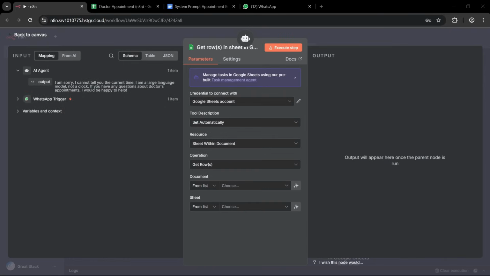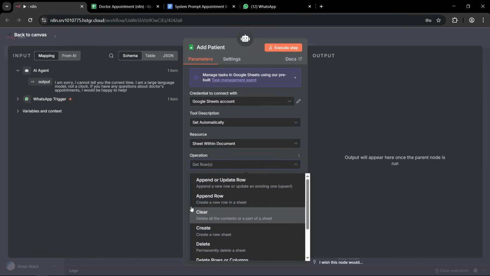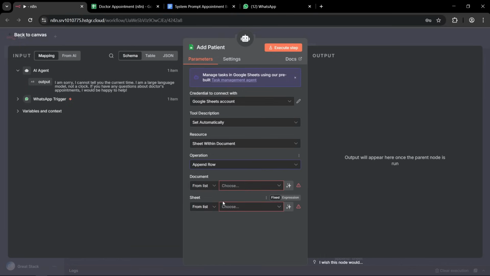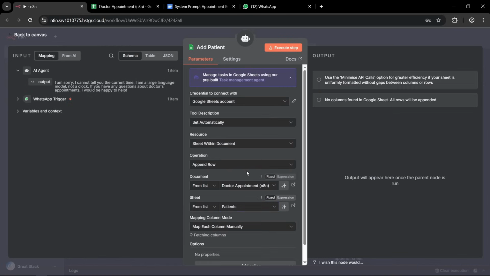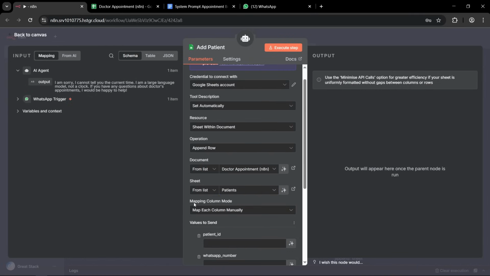Now here we have to update the name, and in this one we will use the name Add Patient. So let's add the name here, Add Patient, and after that let's come here in this operation. In this operation we will choose Append Row, using that it will add new data in a row. Now select this document and then select sheet, that is Patient.